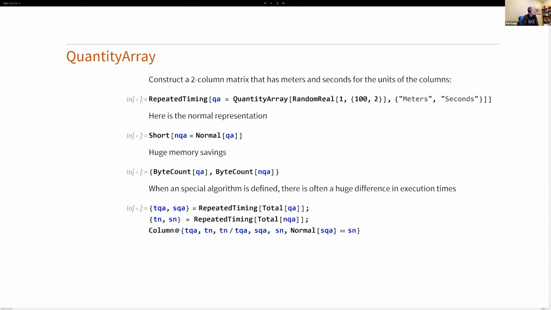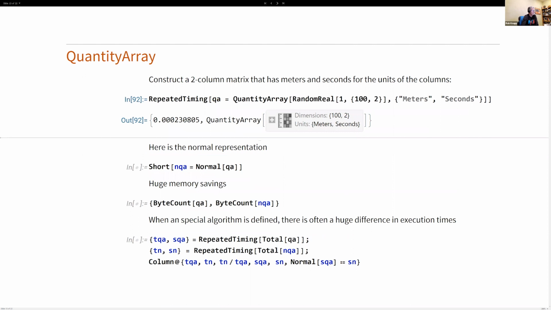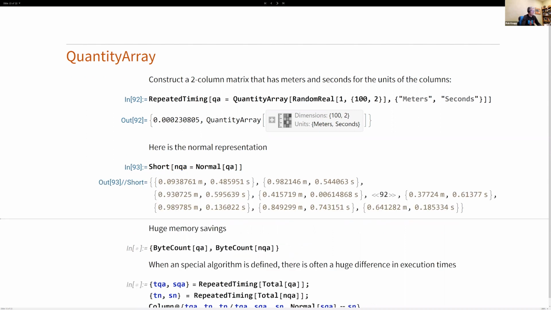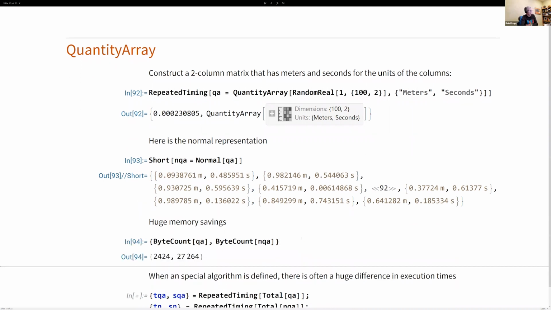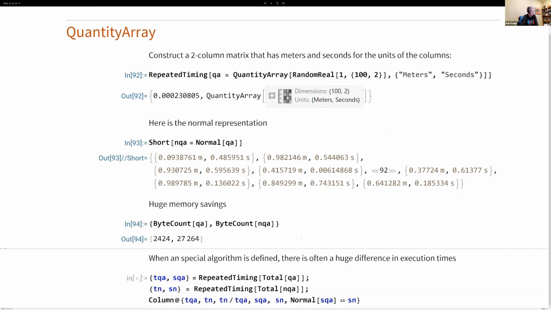So let's look at an example. Let's construct a QuantityArray. This is just an ordinary array underneath, but the quantities are separate, so it's more efficient. Here's the normal representation, so it just looks like a list of meters and then seconds. So one big advantage of QuantityArray is big memory savings. It's basically a factor of more than 10 in memory savings. And then if there's a special algorithm, there's a huge time savings.